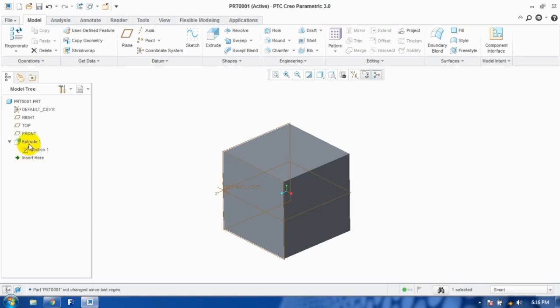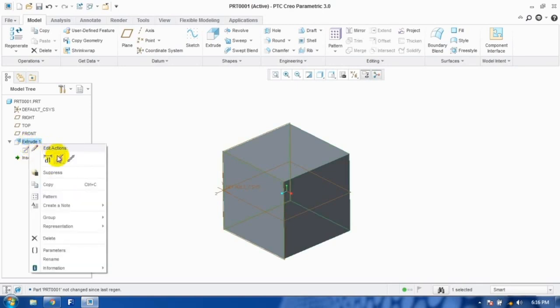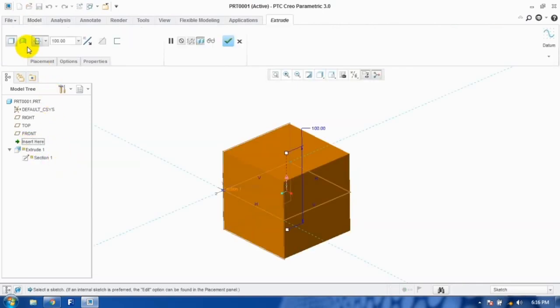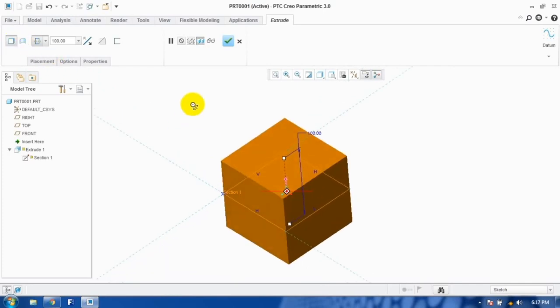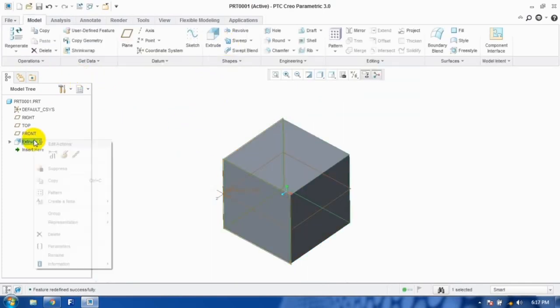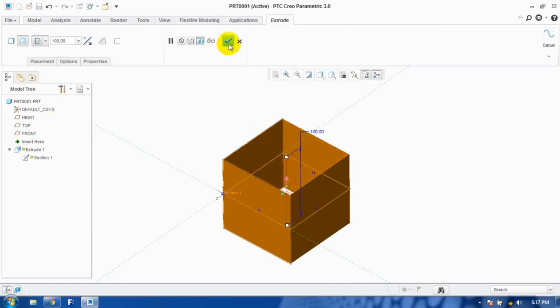Now, for example, I'm going to edit this one again. So here we have one more option called Surface. By default, it accepts solid and it also accepts surface. So if you select the solid option, the entire body becomes solid. If you select the surface option, the entire body becomes a surface. So whichever one we can choose. Now, confirm it. So I'm going to make sure that it is selected as surface, and confirm it.